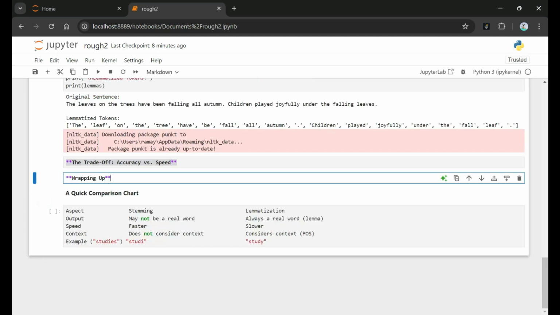So let's wrap up, guys. Lemmatization is a powerful tool in NLP that helps computers understand language more like we do. By reducing words to their base or dictionary form, we can perform more accurate text analysis. So next time you are building a chatbot, search engine or any project that involves text processing, consider lemmatization to make your application smarter and more efficient when compared to stemming.